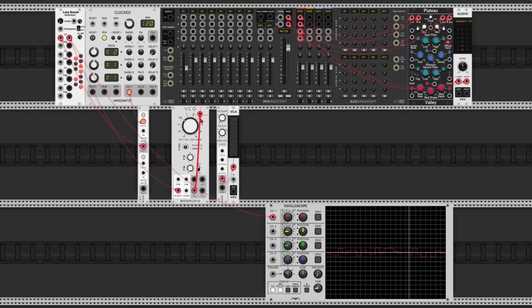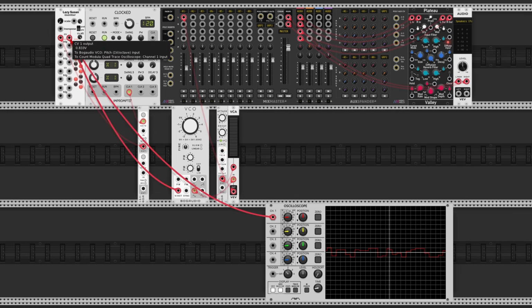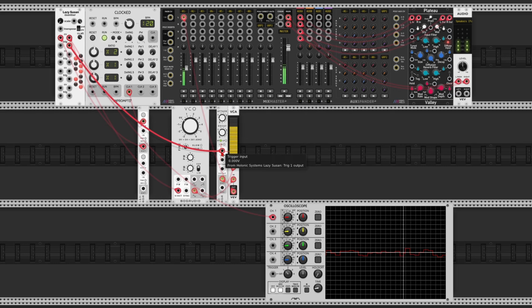and now we need something here to trigger the AD module to generate envelopes, which is where the Lazy Susan's trigger output comes in handy. Each time the Lazy Susan detects a note change on the CV, it will send out a pulse signal on the corresponding trigger output, which is what we can use to open up our VCA. As we connect it to the AD module, you can hear the volume opening and closing.